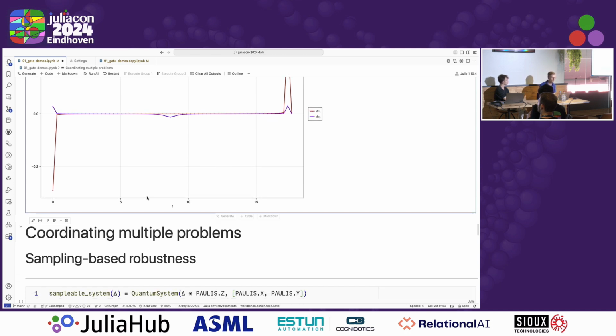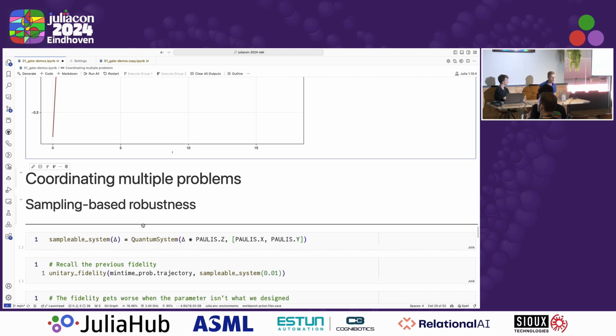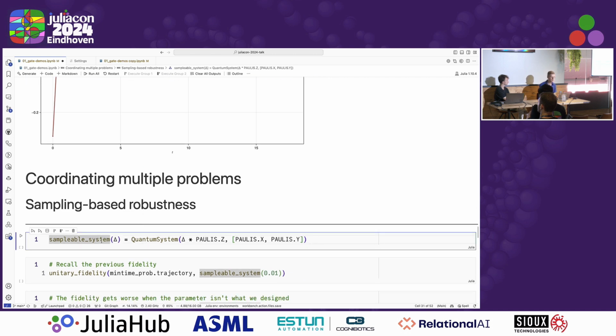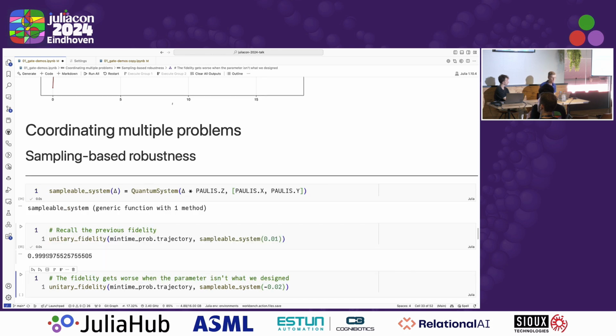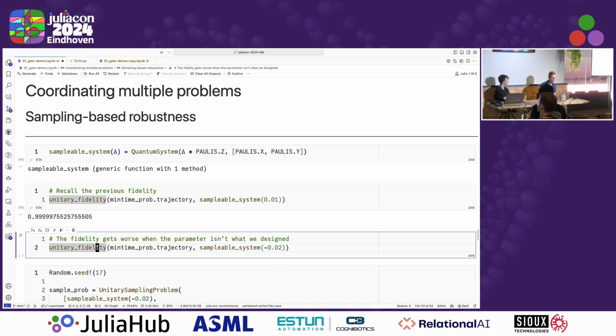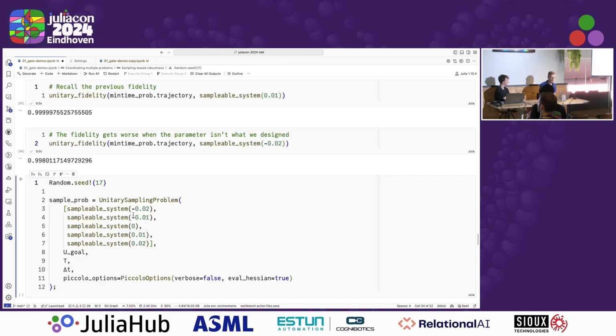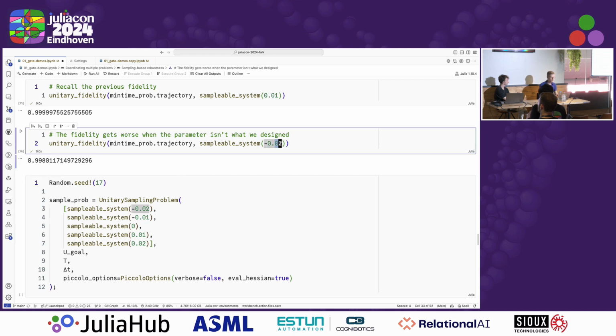OK, so those are the standard qubit things. Let's stay in the qubit space, but stretch what we can do with it. I'm going to take a system here and make it sampleable, so I'm going to define a function. I want to remind everyone about our previous fidelity. It looks pretty good, but let's say we apply that on a system that is not at the value where we had this drift. The fidelity drops, and you can see it'll get worse as we go.